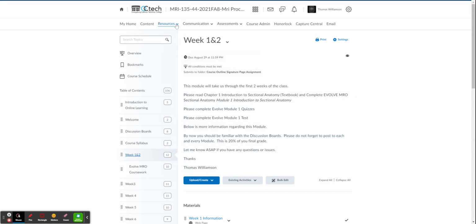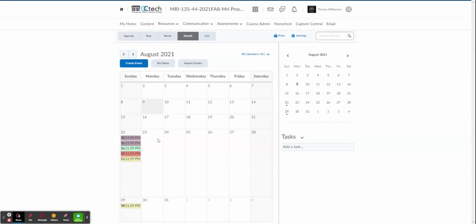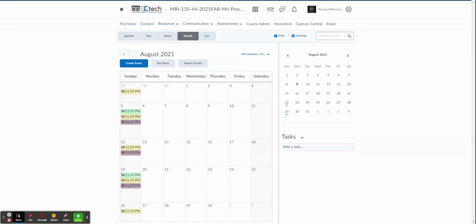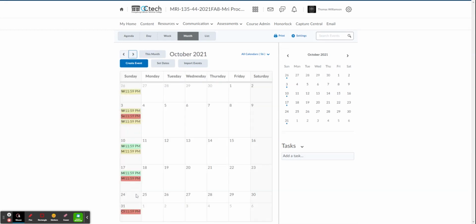Another good resource to take a look at: when you go on resources, the only thing I really use in here is calendar. You click on there, and this will let you know when the due dates are for the month. So if we go into September, you can see everything is due for these students coming up on Sundays.